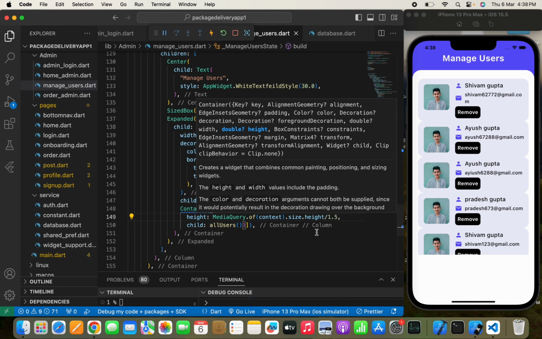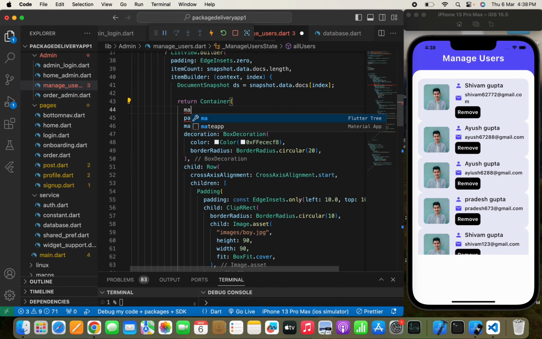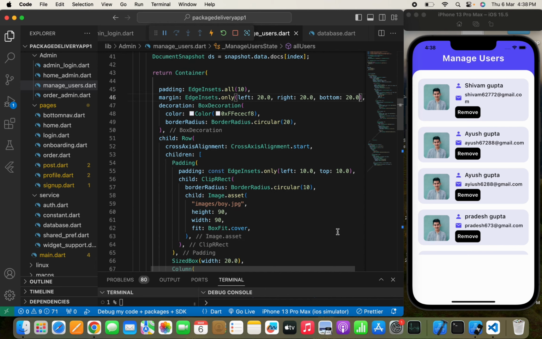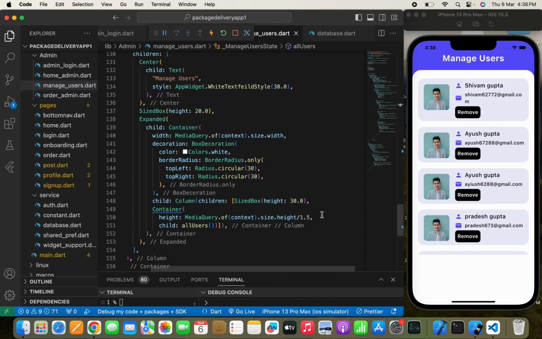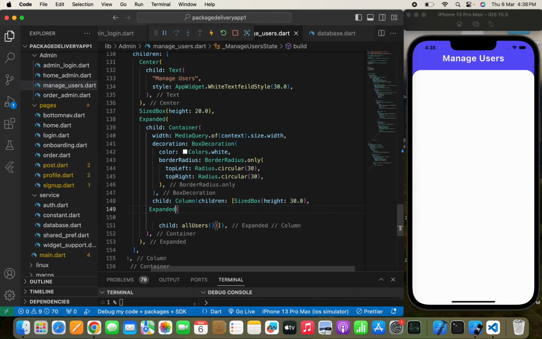Yeah, so here we have gotten all the data, but there is some space problem. So I'll pass a margin. We have already passed a margin, so I'll just pass one from the bottom. Let's pass 20.0. Now there is enough space, but we can pass an Expanded widget, I guess. Let me check if it works. It is not working, so we'll simply hot restart.